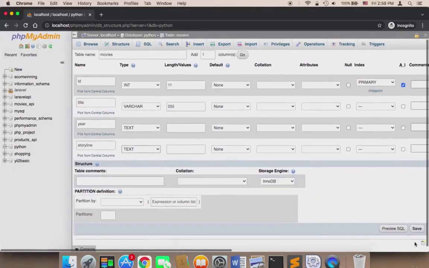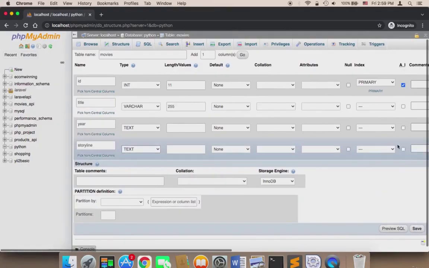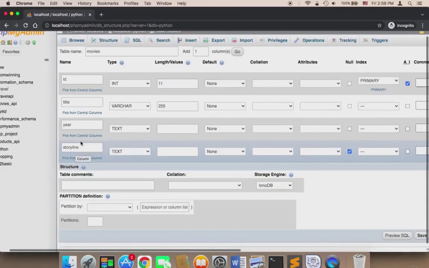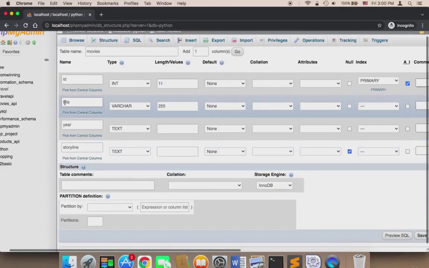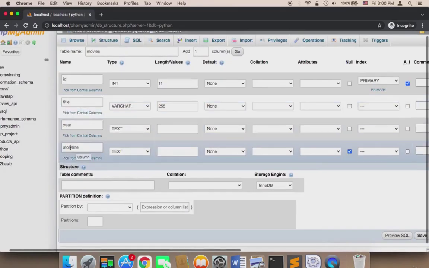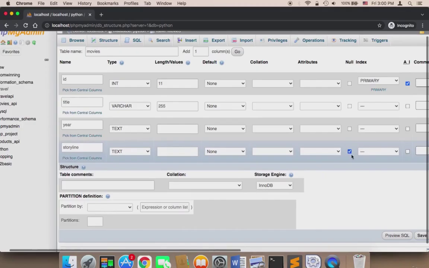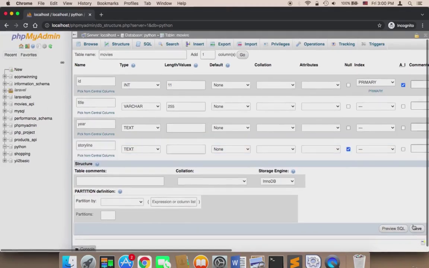However, before I click on save, the storyline can be null. Here I'm going to say null because sometimes you might not want to provide a storyline. The storyline is just an additional field. The most important things are the title and the year. The storyline is just an extra field that sometimes you might want to provide, and sometimes you might want to keep it empty. Therefore, you can say here null. And once you are done, click on save.